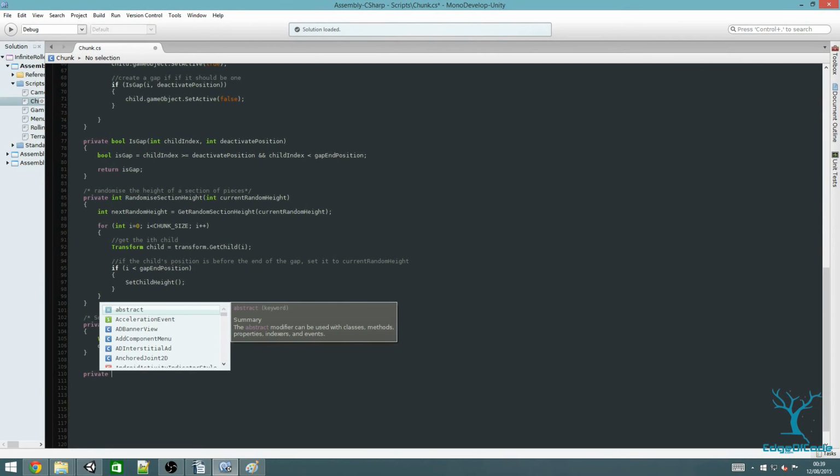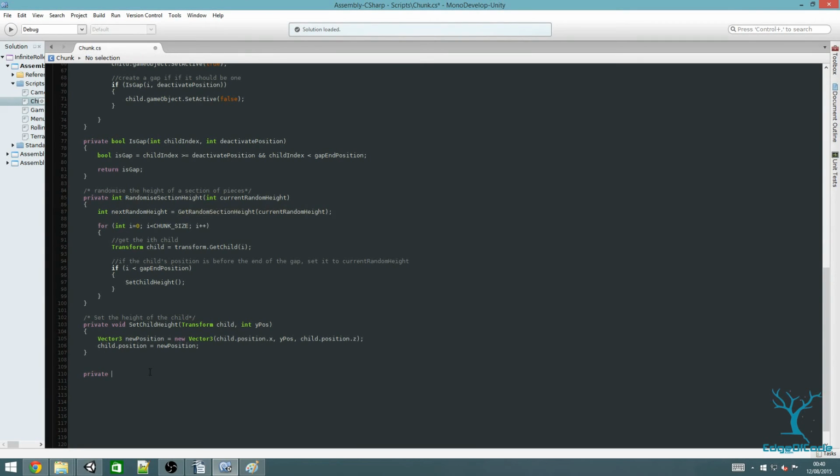So a new private method called this. It needs to return an int because we want to return the next random height, and it has a parameter there which is also an int, and this will randomise the height of a section of pieces.